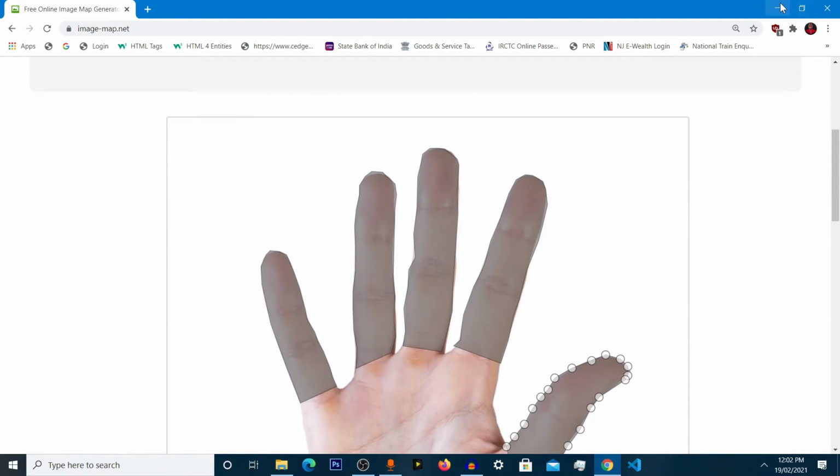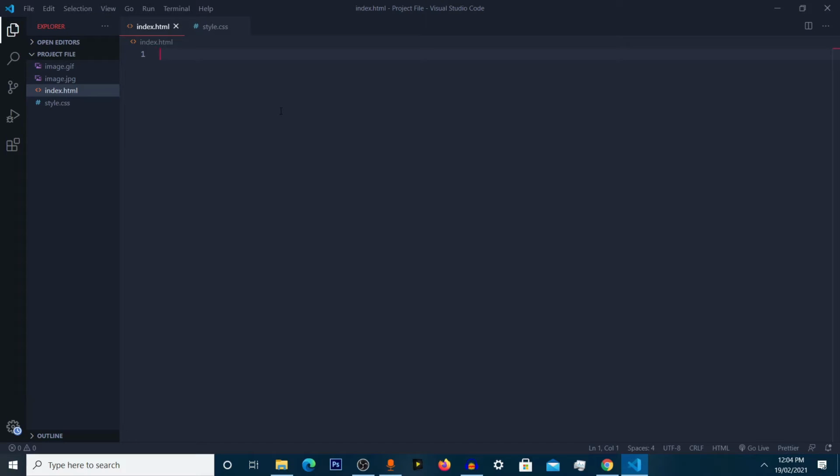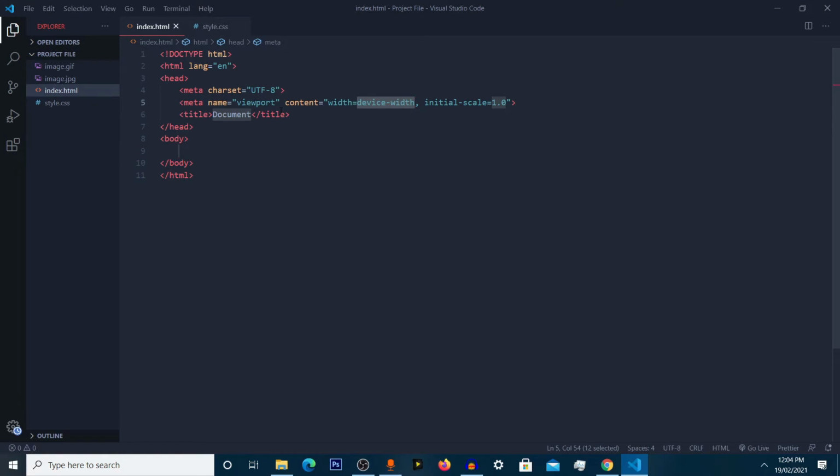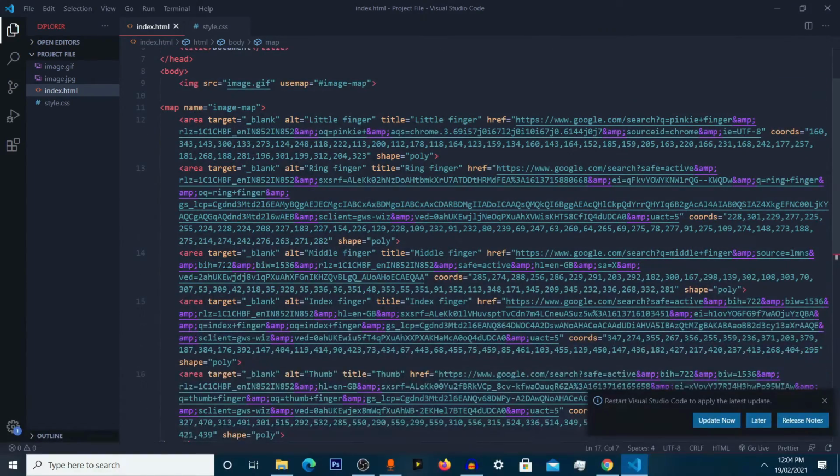Okay, now that we have copied it, we are going to open this file in VS Code. You can use any text editor like Vim or Atom or anything you want. Okay, so now that I am in VS Code, we can make the index.html. Let me put the basic syntax here. I'm going to keep the title as document, and I'm going to paste it right here. Control V. Yep, as you can see, this is the whole code now.